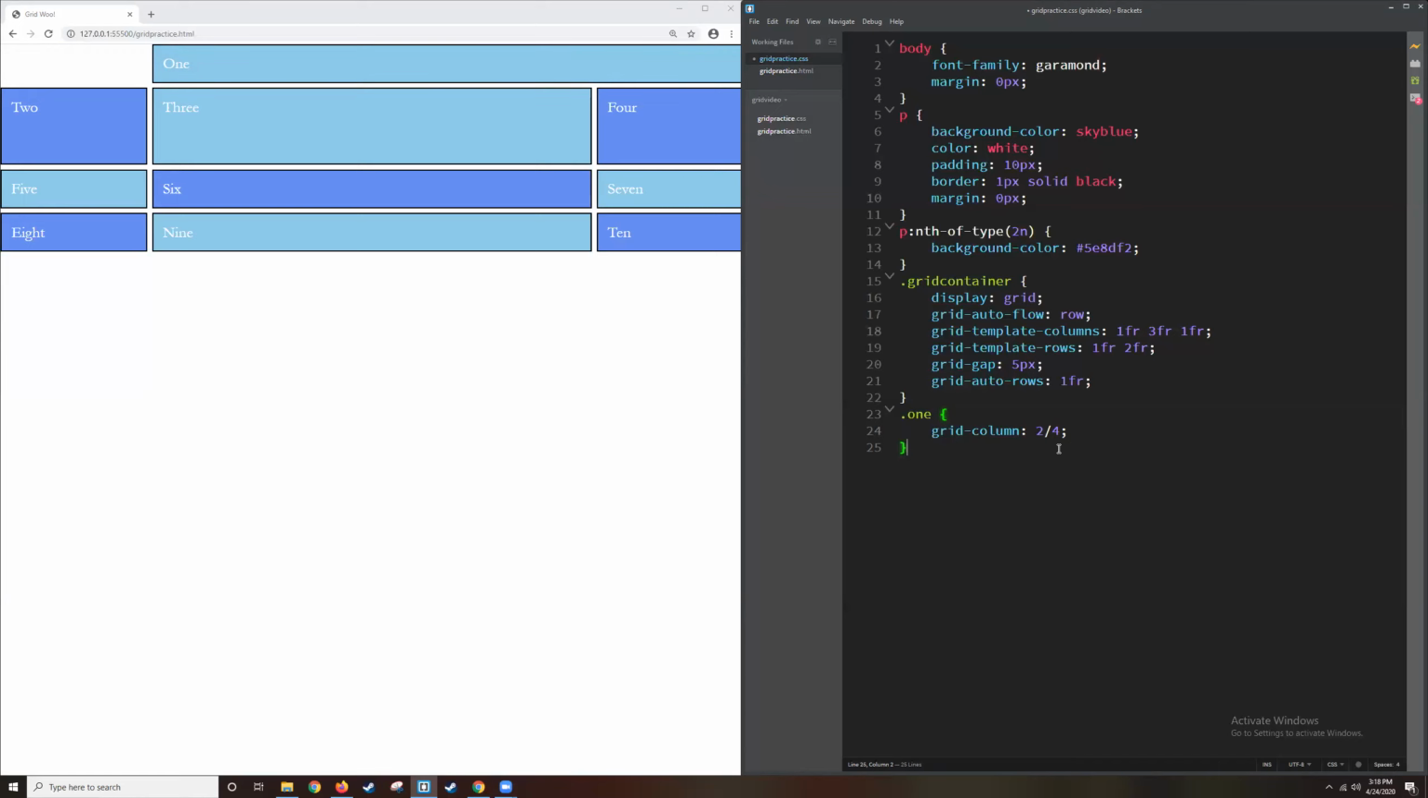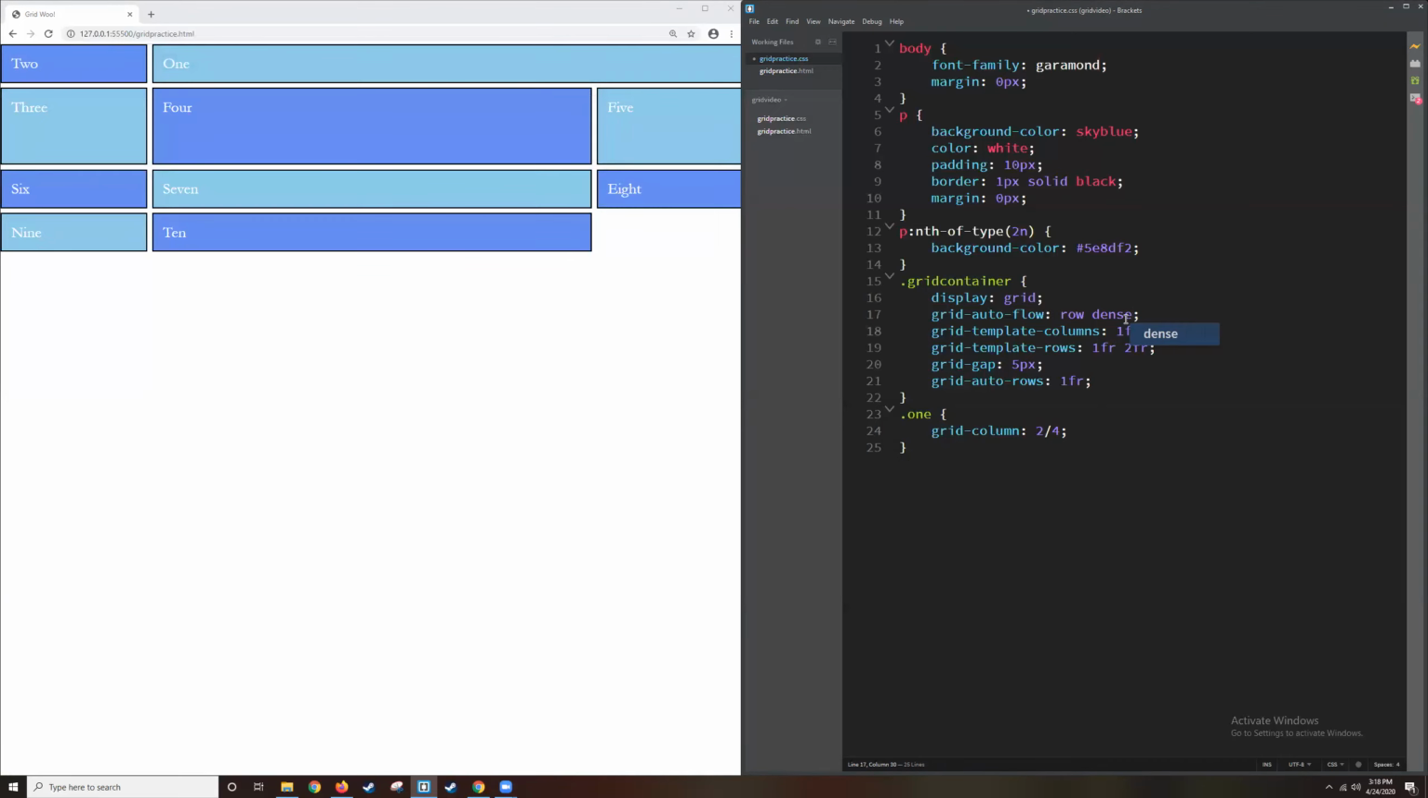And just some things to note, it does sometimes create this little empty space here where it used to be. And if you wanted to get rid of that space, then you can go back to your grid auto flow property and just add the word dense. And then other content will sort of fill in that space. So I'll just leave that there.